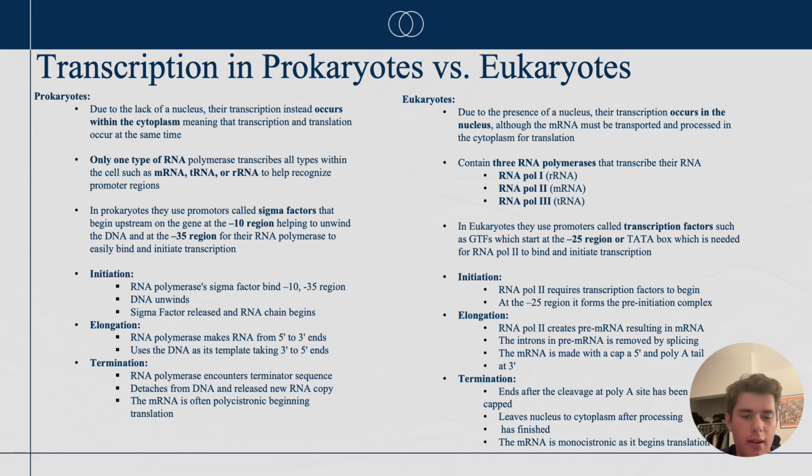In elongation, an RNA polymerase makes RNA from the 5' end to the 3' end. This uses DNA as its template, reading the 3' end to the 5' end in order to copy it. This then relates to termination, in which the RNA polymerase encounters the terminator sequence. This allows it to know when it needs to detach from the DNA and begin to release its newly synthesized RNA copy. This mRNA is often polycistronic, meaning that it can code for multiple proteins, not just one. So that's where the one RNA polymerase type can transcribe all three of the RNAs.